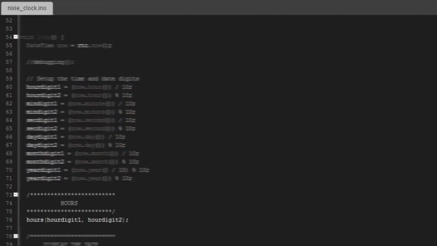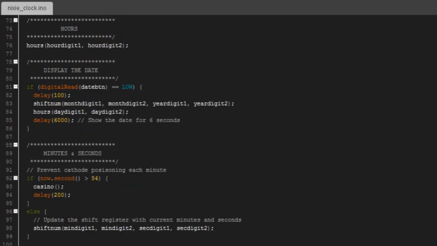This line about the hours simply outputs the hour digits to the two Nixie chips that aren't connected to the shift register. The next part is for the date button. It basically says if the button is pressed, send the month and year to the shift registers and send the day to the hour chips. As these are the first Nixie tubes you will see, it results in day day, month month, year year displayed on the tubes. The delay 6000 needs to wait 6 seconds before moving on to the next line.